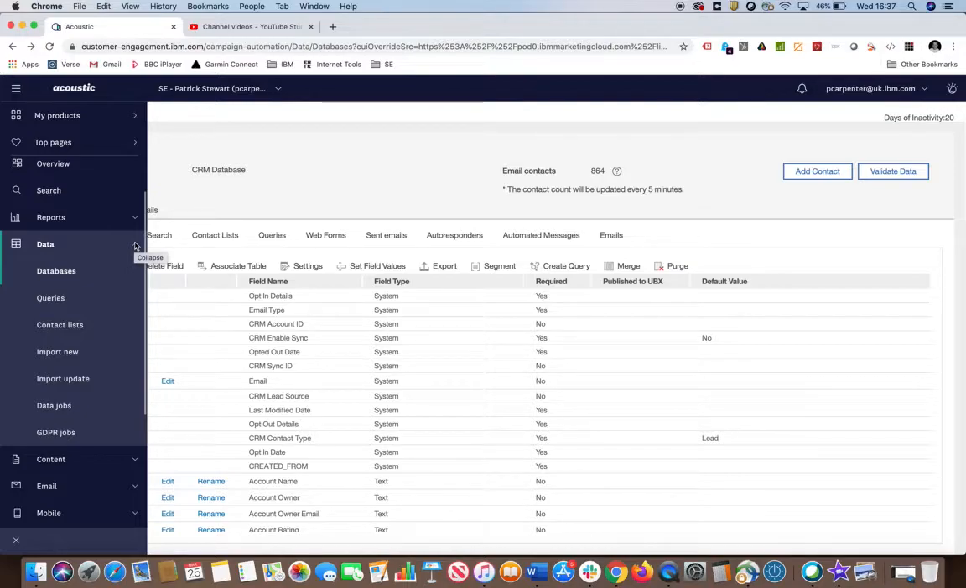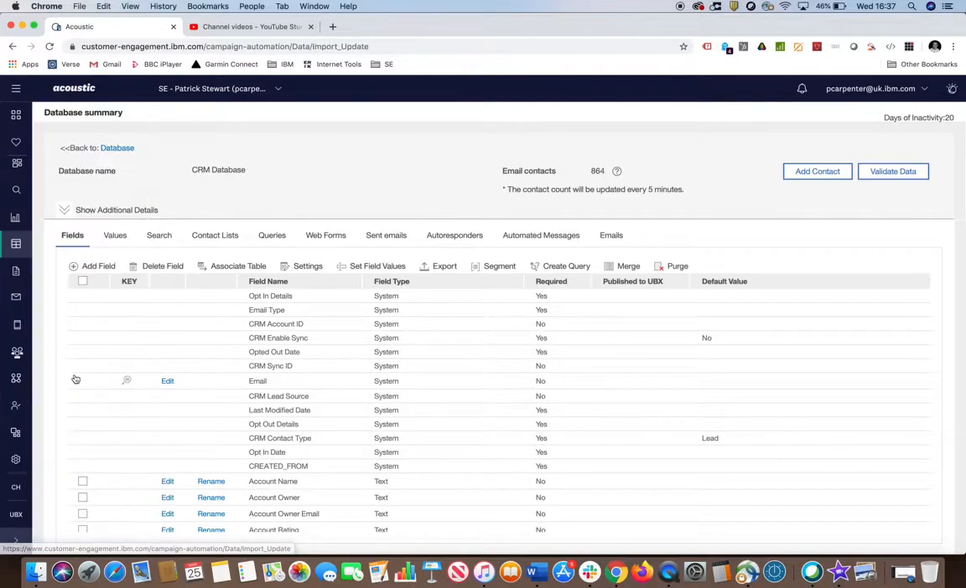So for the marketing team, for the non-technical user, it is possible to import data. You can see here import new or import update, but these could potentially also be managed by an API, which we'll look at later on. The UI offers a number of tools and options. I'm going to look at the import update here.